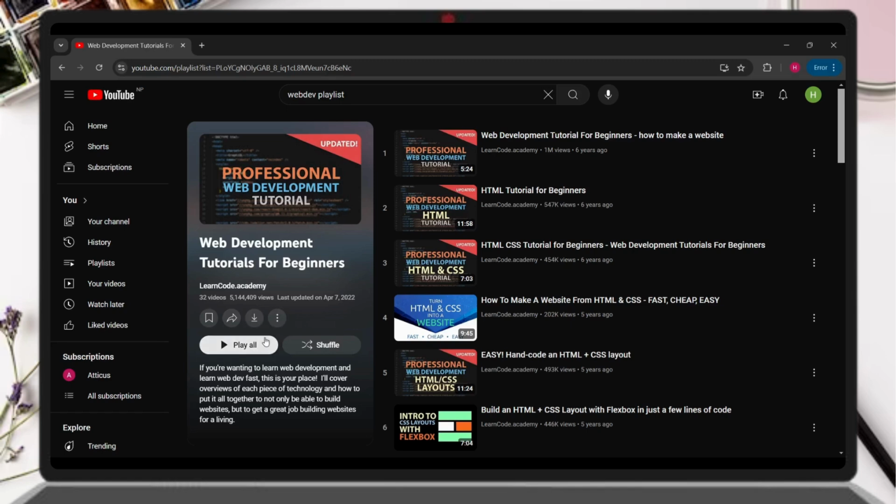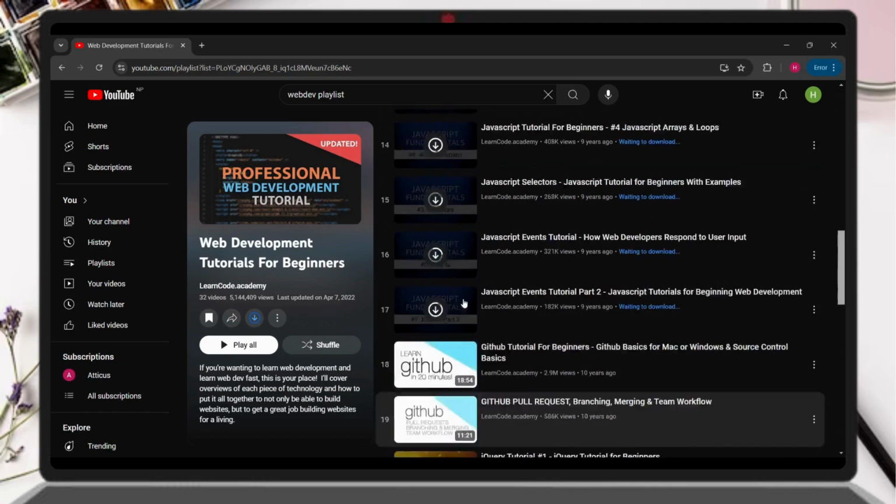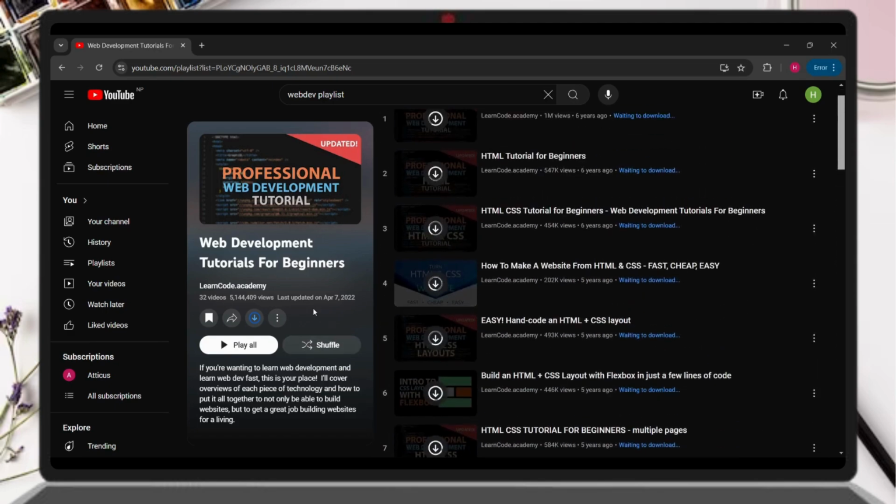So if you just want to save it so that you can see it online afterwards, you can just click on this one, and this will save it to your library. And if you want to download, just click on this button right here, and it will start downloading everything offline so you can view it later on, even if you don't have internet connection.